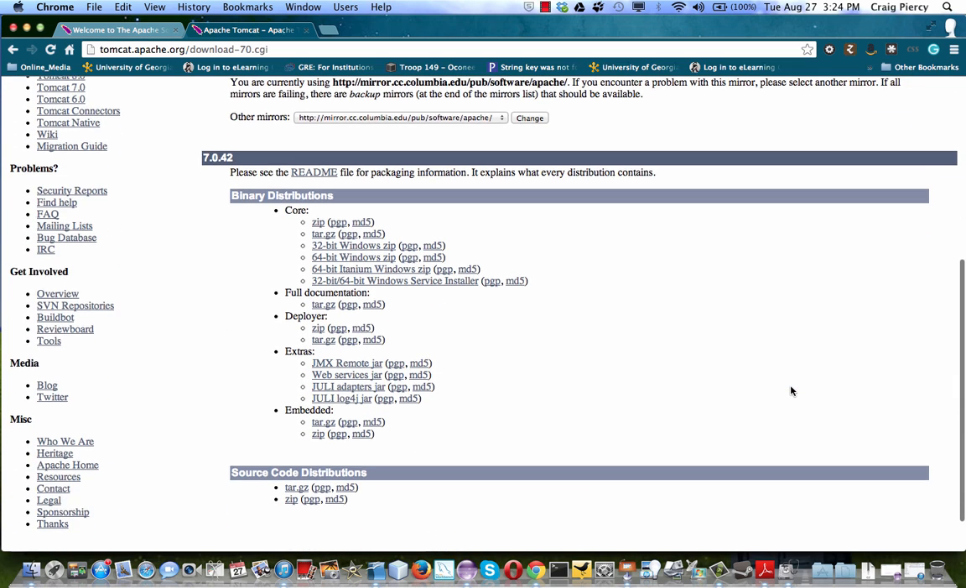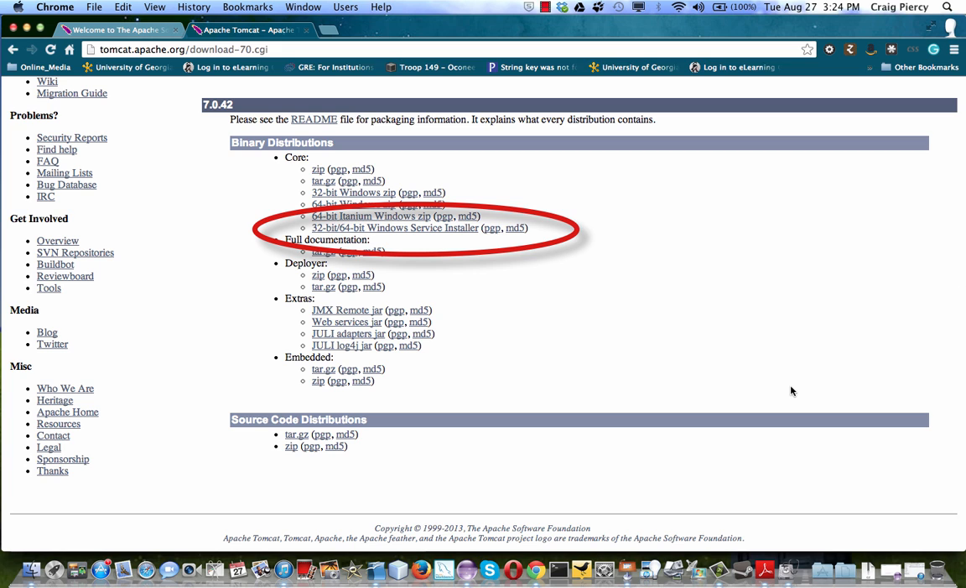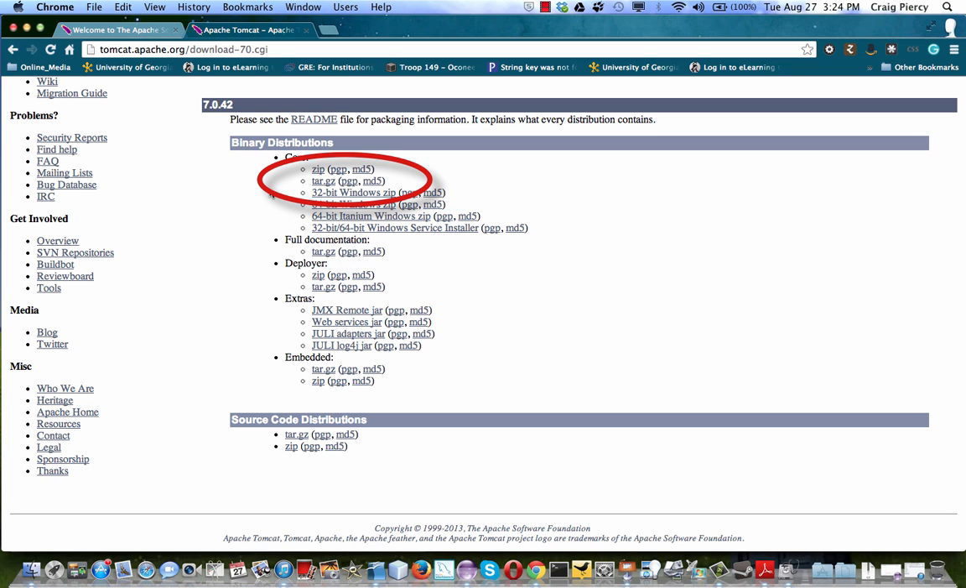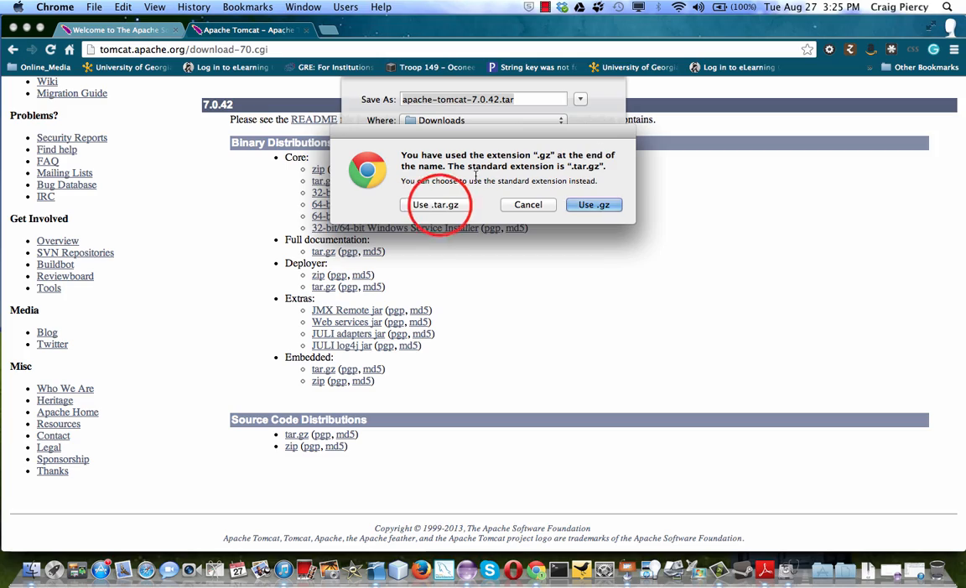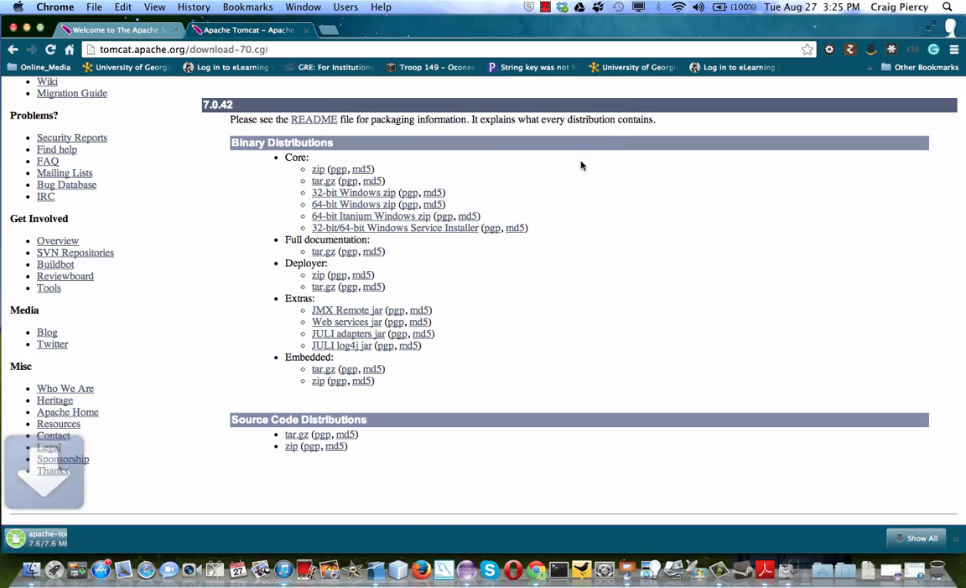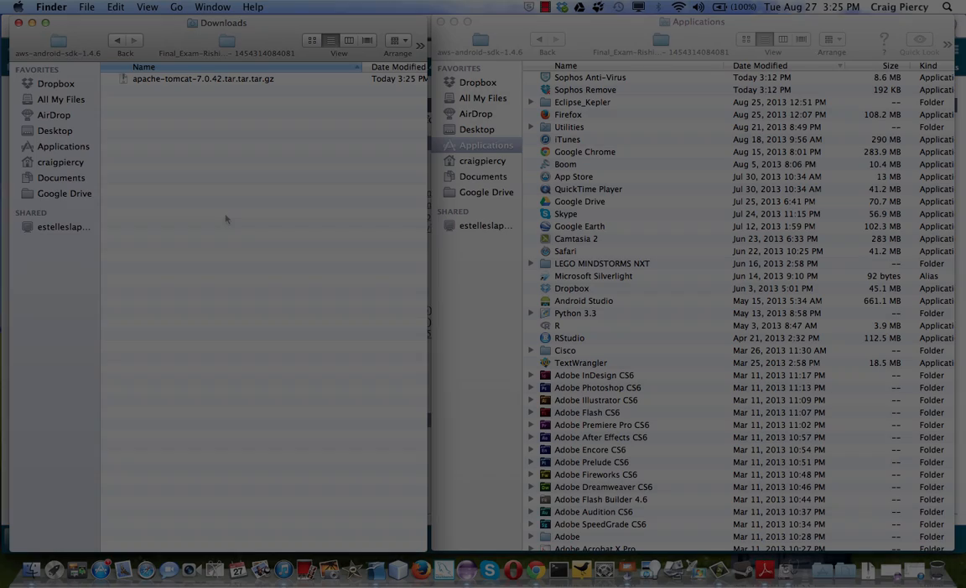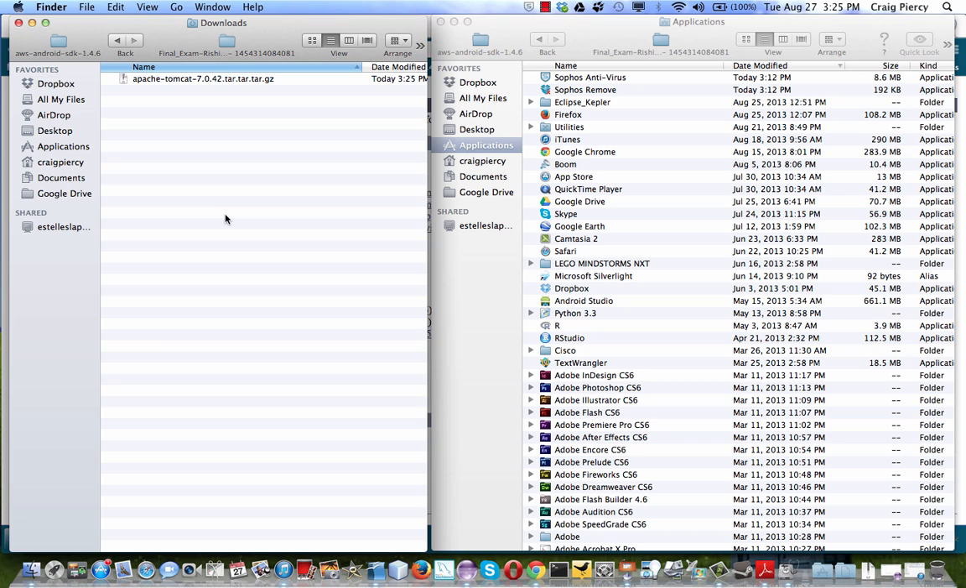I recommend the Windows Service Installer for anybody using Windows. For Mac, I'm going to go with the tar.gz to download. Click on the tar.gz under Core for the binary distribution. Note the name of the file and where it's going to go, and then click Save to get it started. Tomcat is not a very large file, so it takes very little time for it to download.